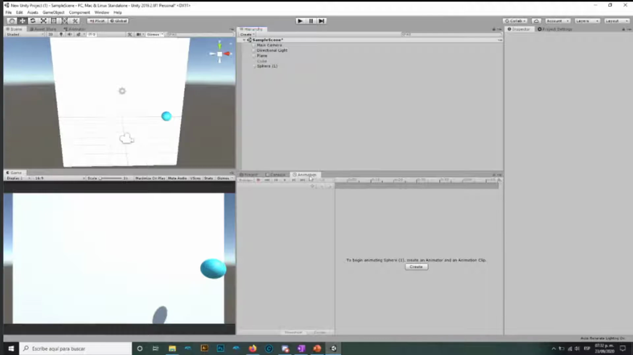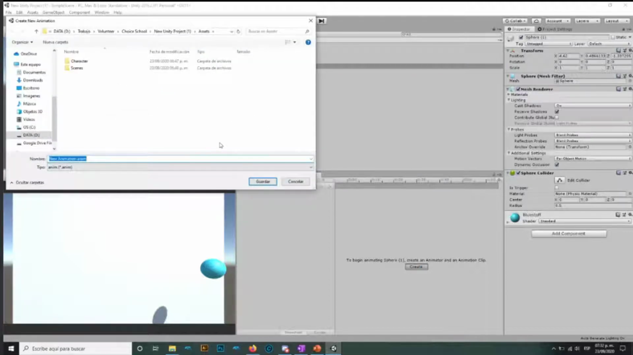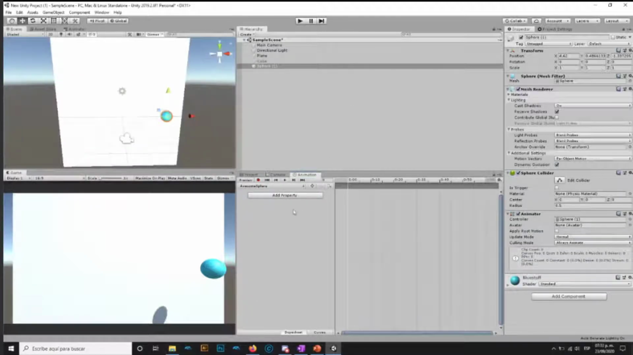When you have your Animation window right here, you just need to click on the object you want to create an animation of. In this case, I'm going to use my sphere over here. So I click on my sphere, and then I go to the Create button on the Animation window. Create. Then another window is going to open inside your project, and you need to name it. Let's call it Awesome Sphere.